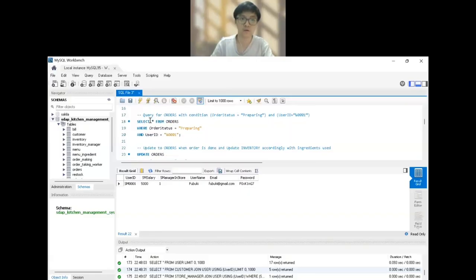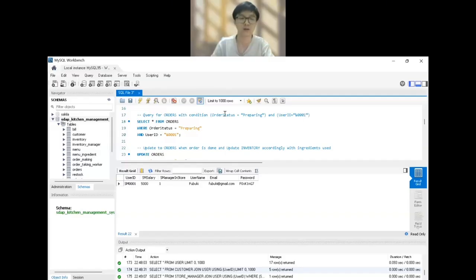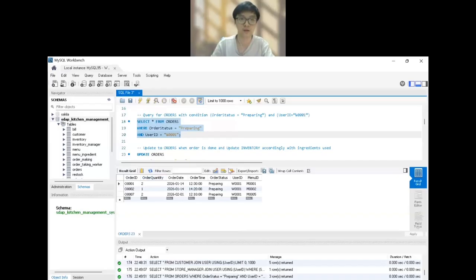And next is the query for orders with conditions, where we can add more than one condition, which is order status. It can be equal to preparing, and also user ID can equal some ID like W0001. So the code will select from orders where order status equals preparing and user ID equals W0001. In the table we got all the orders in preparing status and all the user ID in this ID. So the result will be like this.